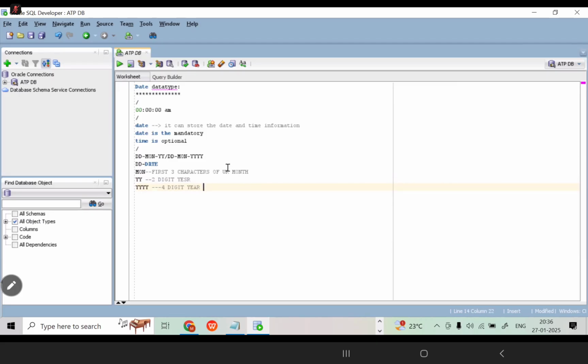Okay. Now clear. Here there is one more: HH:MI:SS. What does HH mean? HH represents hours. MI represents minutes. SS means seconds. This is the abbreviation for all these things. What is the default format of your system? DD-MON-YY. For example, I am going to show it here.